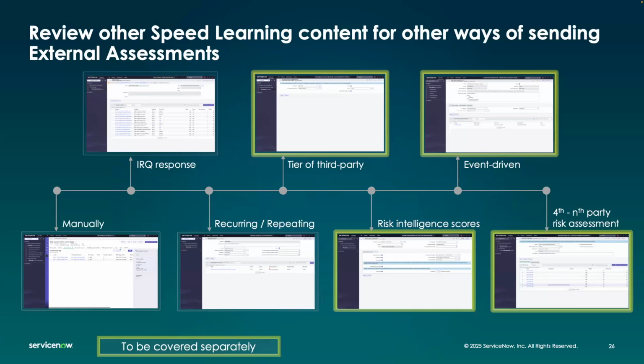We have a few other methods of triggering external assessments, such as based on the tier of the third-party risk intelligence course, based on event-driven methods, and fourth to n-party risk assessments. Review these techniques to trigger the assessments in other speed learning sessions, and they will be covered separately. Moving on.